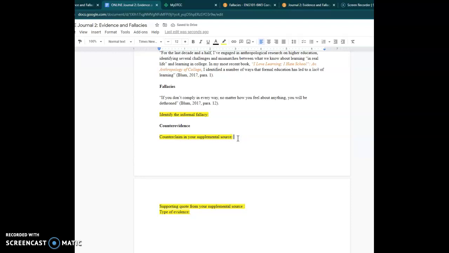Now, for the counter evidence section, here's where I can't really pull from it for you because everyone's going to have different ones. The supplemental source is that article that you found online that had the counter argument. You put a link to it on the source approval board on 101. So what this is asking for is that you go and look through your article, your counter argument article that you put on the source approval board. And you identify the claim in your supplemental source.